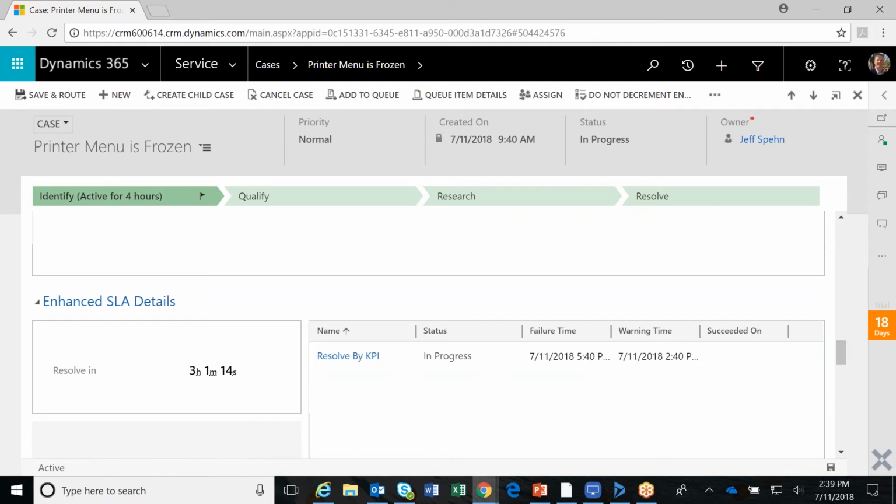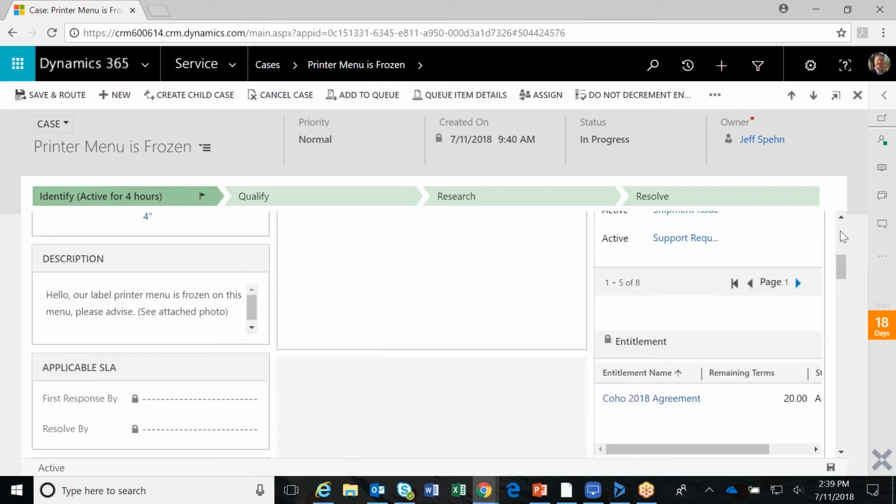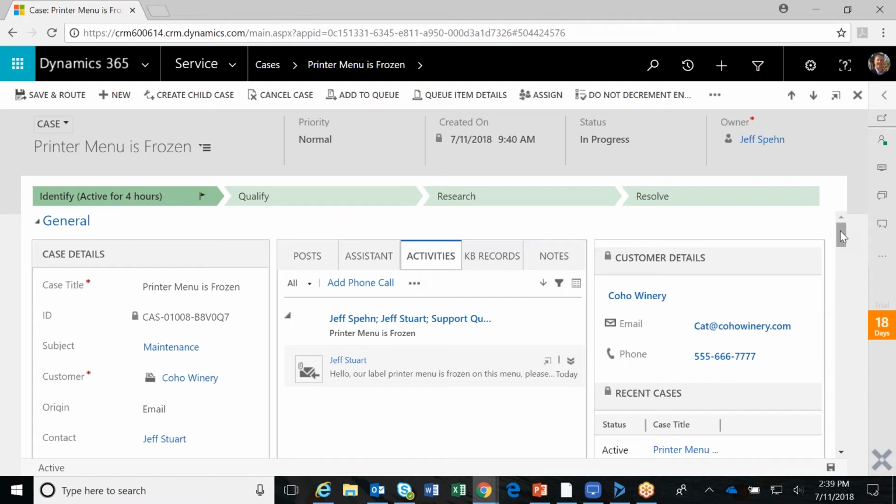Let's go ahead and move on here. Also related to the case is the ability to have knowledge base articles. So for me to resolve this case, I might have an article that will tell me exactly what to tell the customer to do to resolve their issue.